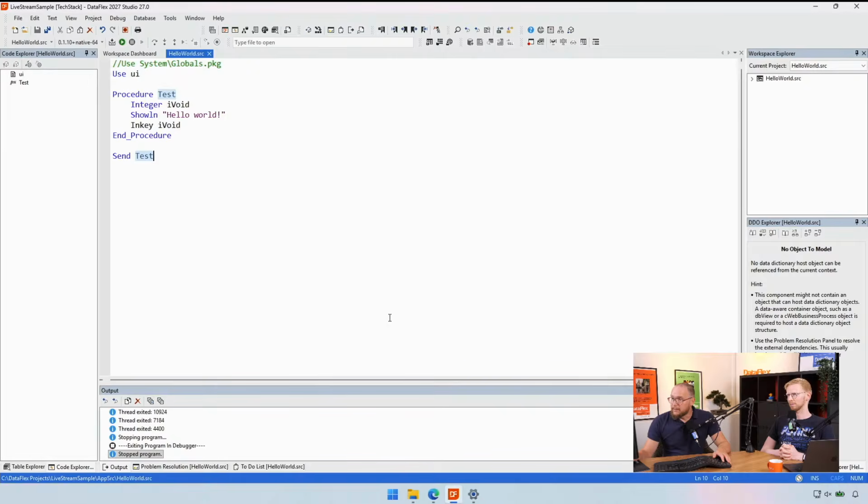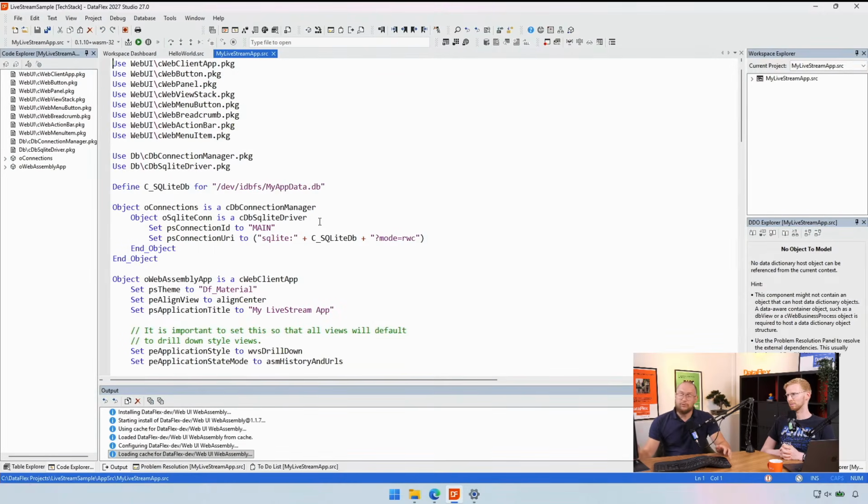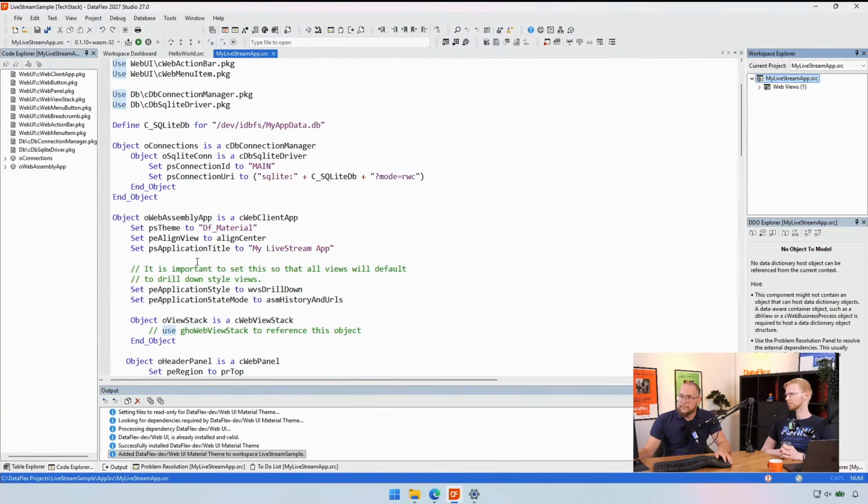So I have to give administrative permissions to create the IIS virtual directory. One thing to notice here is that it's installing all kinds of packages. So just wait until it's done here, and then we see the icon appear. So what did it create now? We have a .src file, which has a CWebClient app, which is basically the base class for client application.